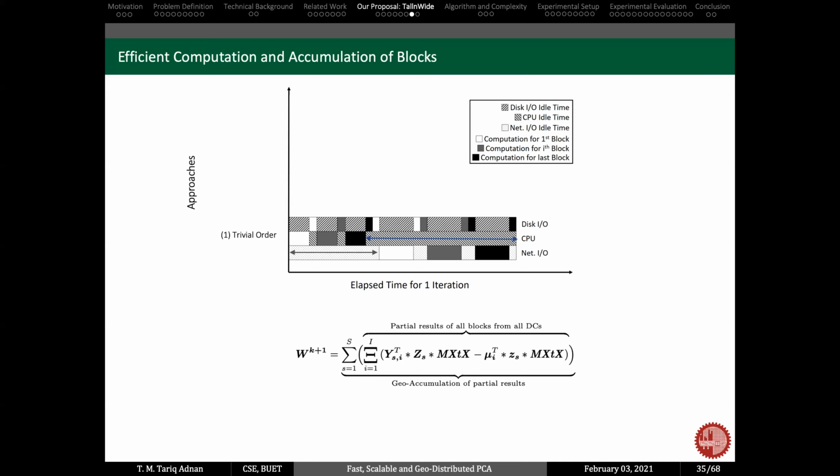Actually, we targeted to maximize the parallelism between the geo-accumulation of any block and the generation of the further blocks. That is why we decided on this efficient order. That means as soon as any block is generated, it will be sent for geo-accumulation. And at the same time, the generation of the next block will be started. In this way, there will be a significant reduction in the idle times.